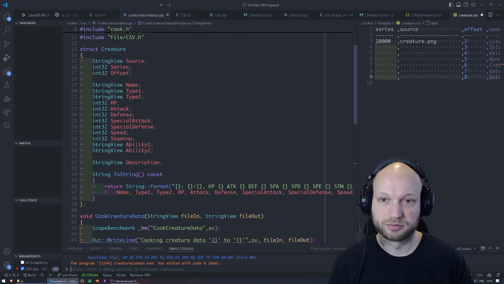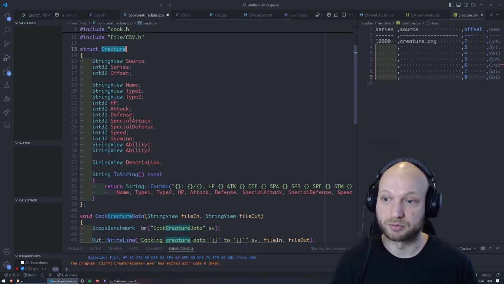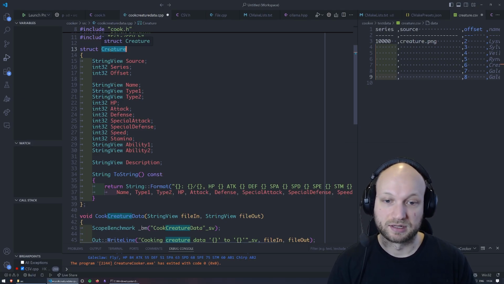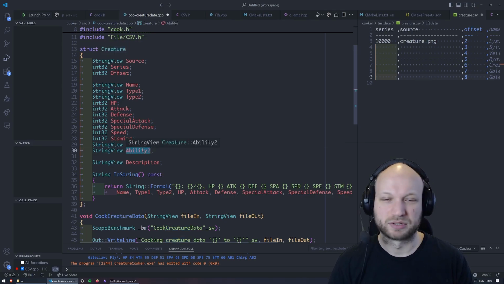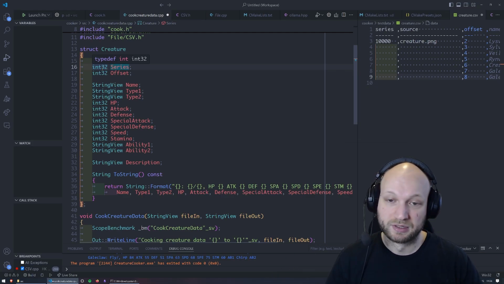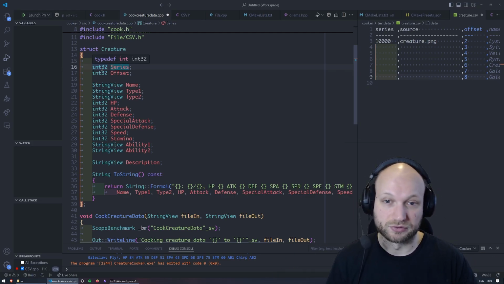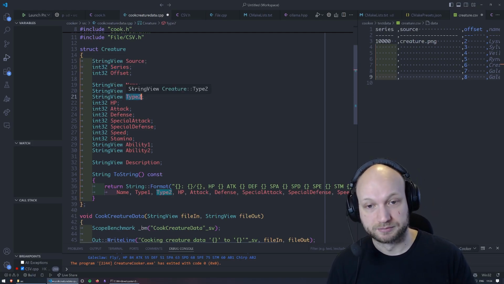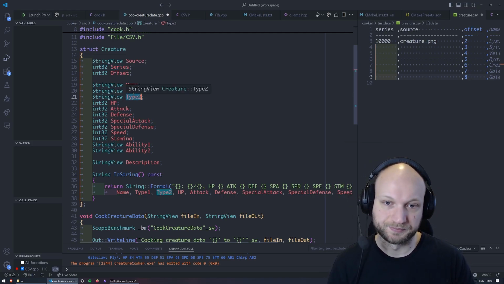So very simple. How we parse it is we start with a structure. And here you can see we have an ability to here, but we don't have an ability to column in the CSV yet. We have the source and the series. We want to copy these from the previous row. And they have to be present in the previous row. If not, it will give you an error. Type 2, maybe a null string. Maybe something else.